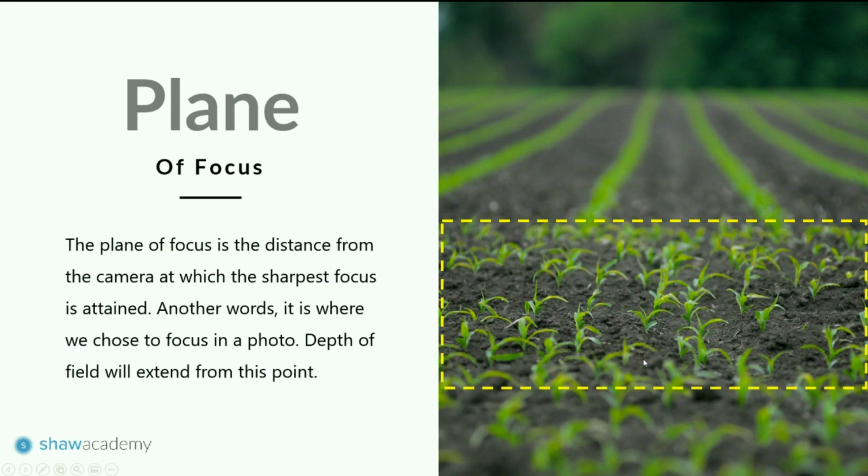And they've used a very shallow depth of field here, a very wide aperture to attain this effect. And you can see here this plane of focus where everything is nice and sharp, but everything in the foreground and the background is out of focus. Depth of field extends from this point. Your plane of focus is simply the area you choose to focus in a photograph, and your depth of field extends out from this point. Now we'll have a look at plenty of examples of this as we move on through the rest of this lesson.